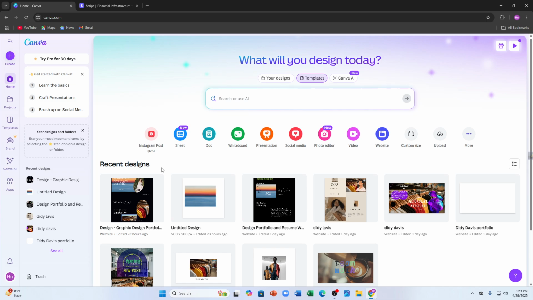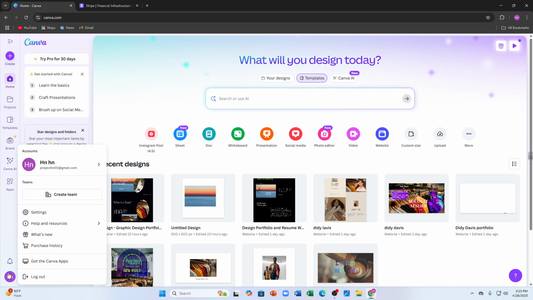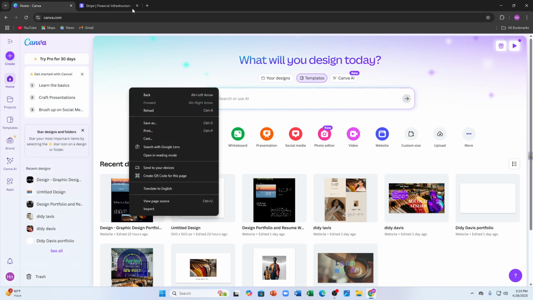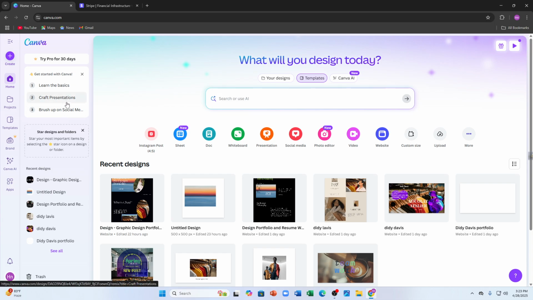So first things first, we need to create a website using Canva. So start by logging into Canva. As you can see, I am already logged into Canva. If you don't have an account, don't worry, you can easily create an account in Canva for free. Just log into Canva using your email account.